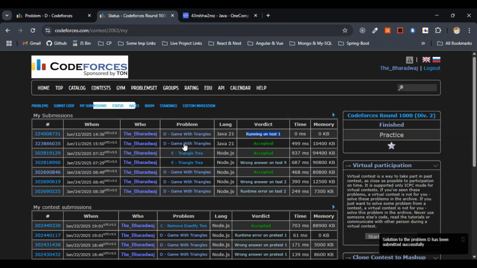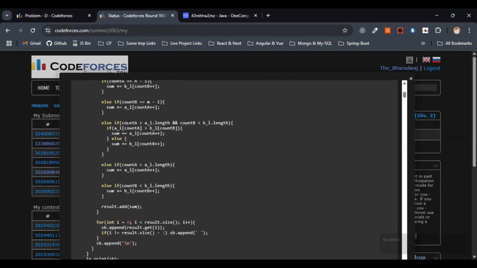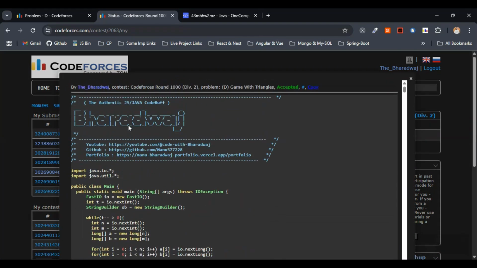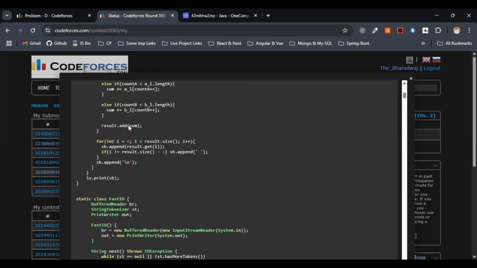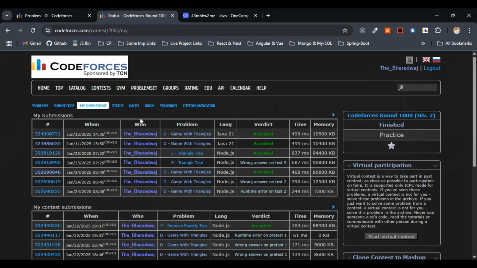You can clearly see here, running on test one. Let's wait for some time. So here you can clearly see this got accepted, which means the code works absolutely correct. Whatever code we have written works absolutely correct, right? So I hope the coding part is completely clear. The code works absolutely correct in this case, right? I hope the solution part is completely clear, along with the approach as well as the complexities, right?